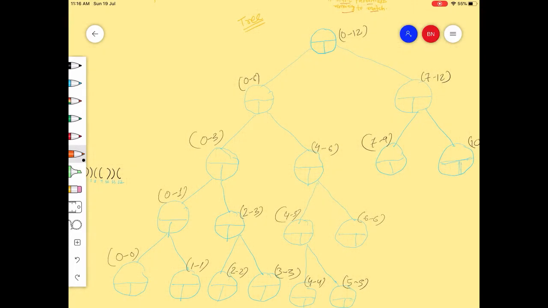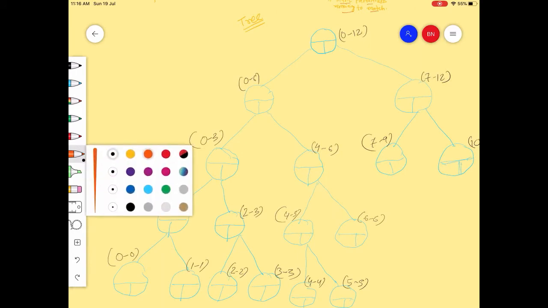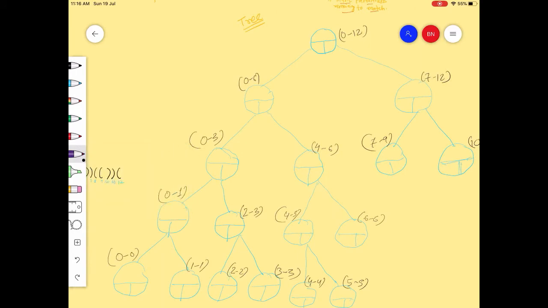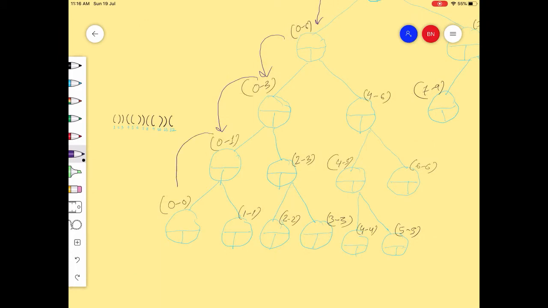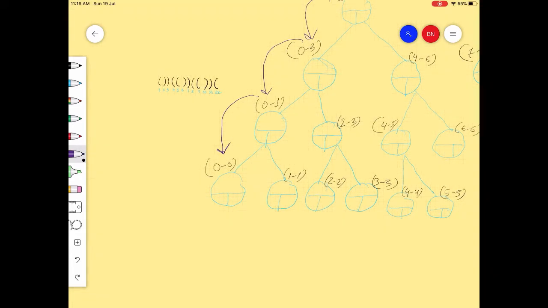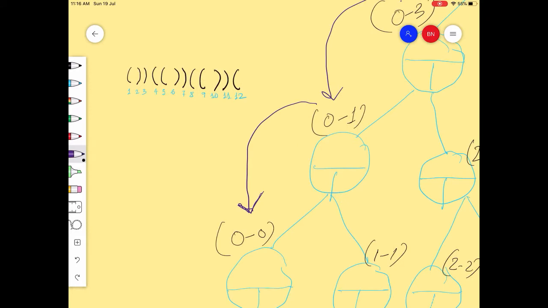Now let's see how we are going to build this. I will start with the root node and go to the left subtree, and then again to the left subtree, and again, and again, until we reach a leaf node, which is index 0 0. You can write the indices as 0 1 2 3 4 5 6.